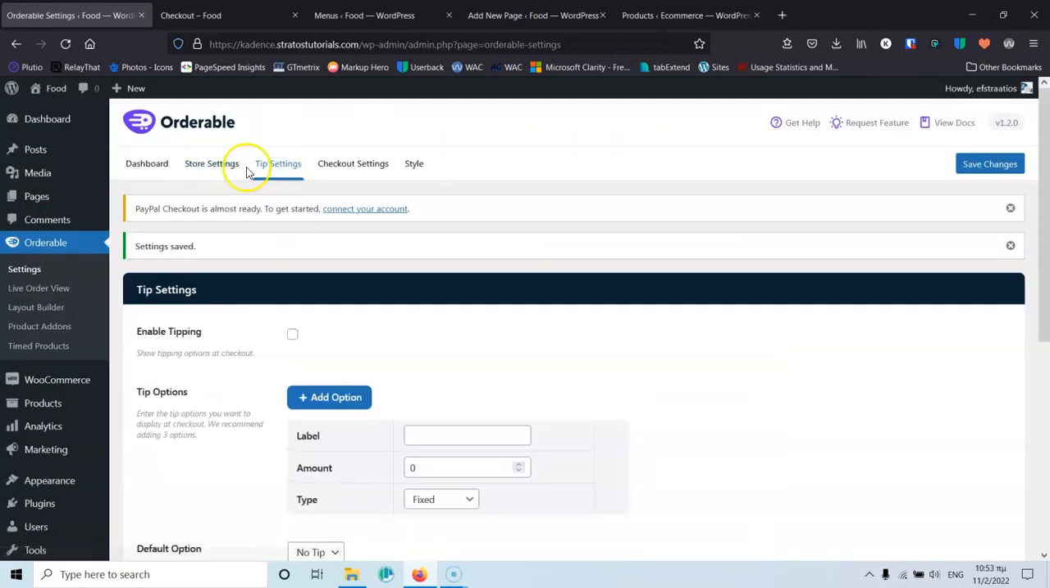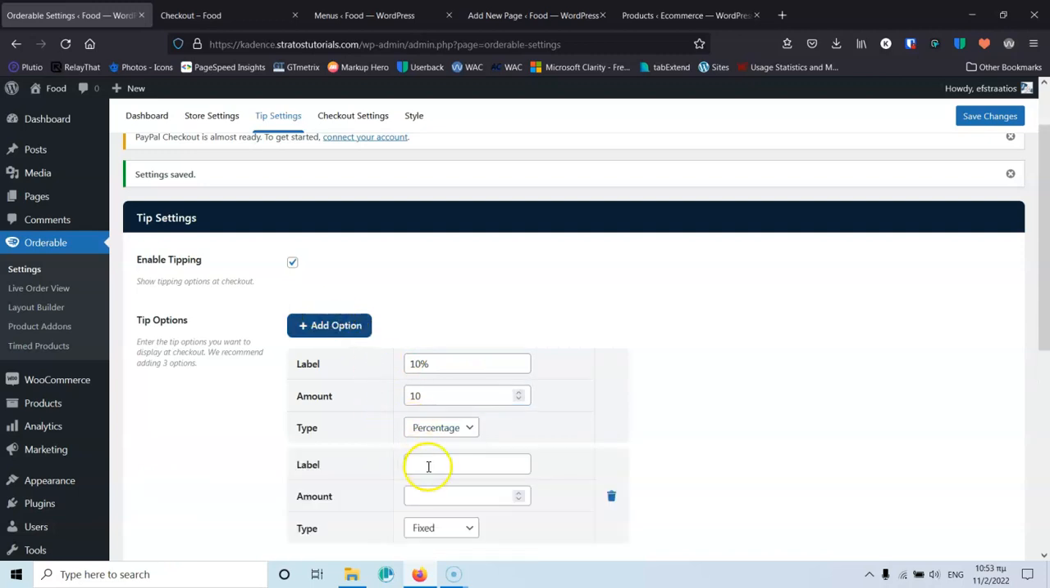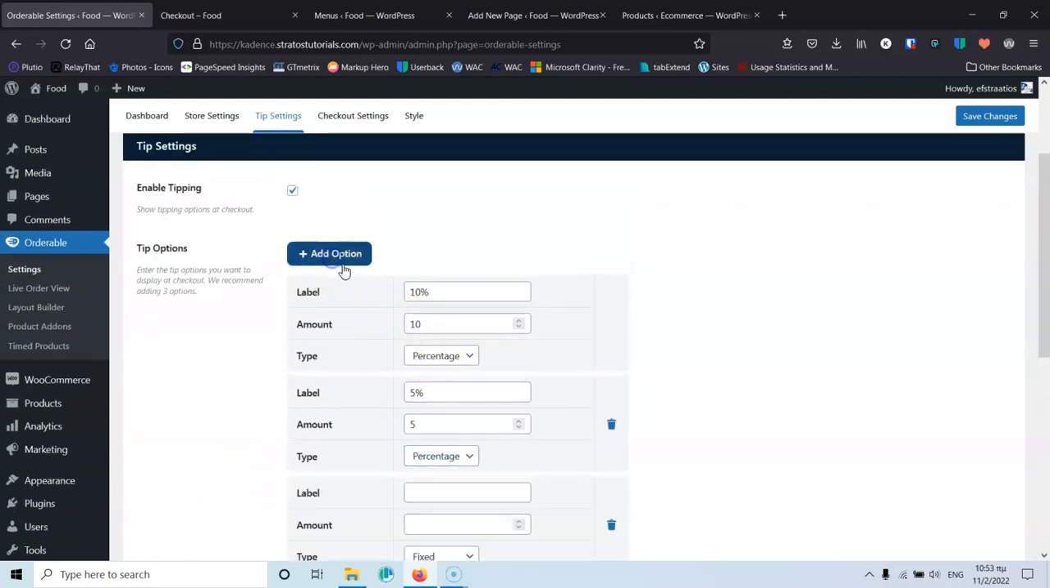And let's go to the tip settings. Now that we are in the Pro version, we have the tip settings. So I want to enable the tipping. And as you can see, I have the tipping option. So the label, this is at 10%. The amount, of course, will be 10%. Then add an option for 5%. So let's go for 5 and then percentage. Okay, let's add another option for 15%. And let's go for the amount 15%.